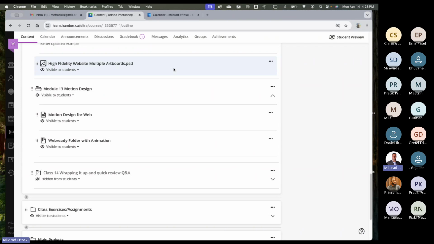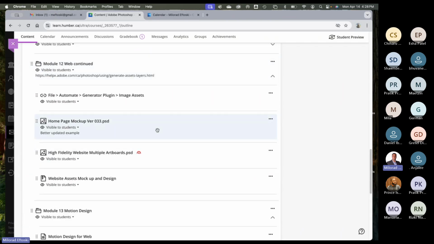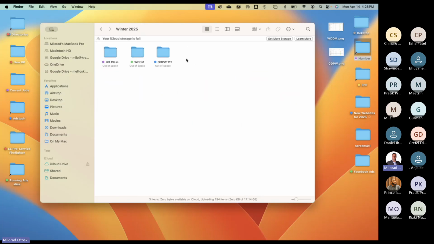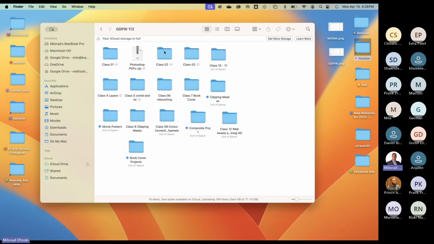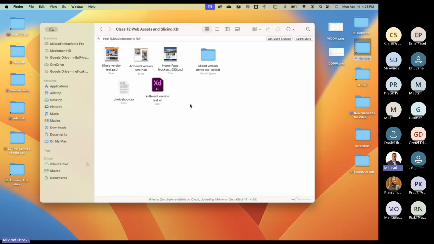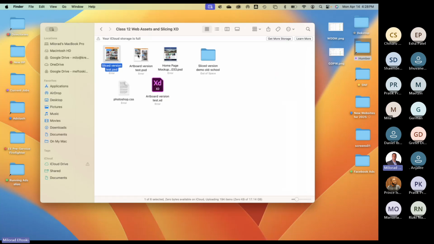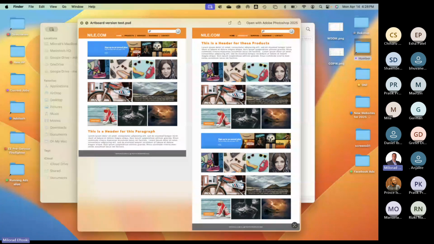After we segued from the web design stuff, just to quickly recap where we left off, I always like to do that very, very quickly. Make sure you watch the videos. If you haven't, it's already uploaded online. So we do have class 12, producing different web assets. We're able to produce a website right from Photoshop. Really, really cool stuff. We can also create multiple artboards as we did with the other pages.